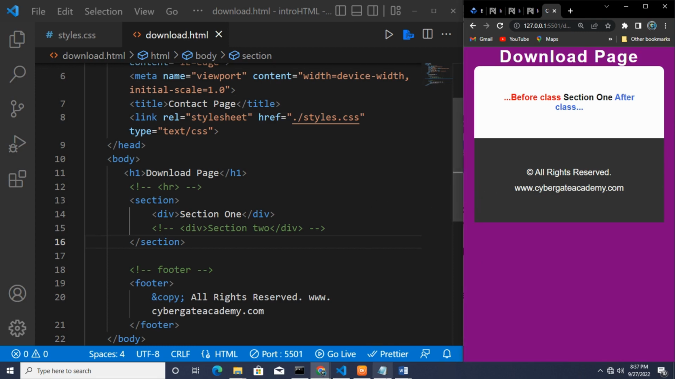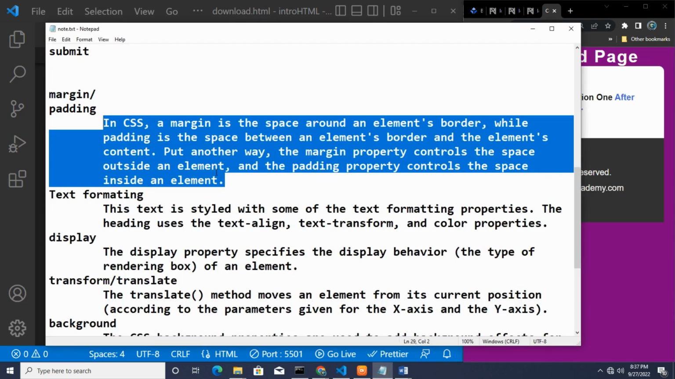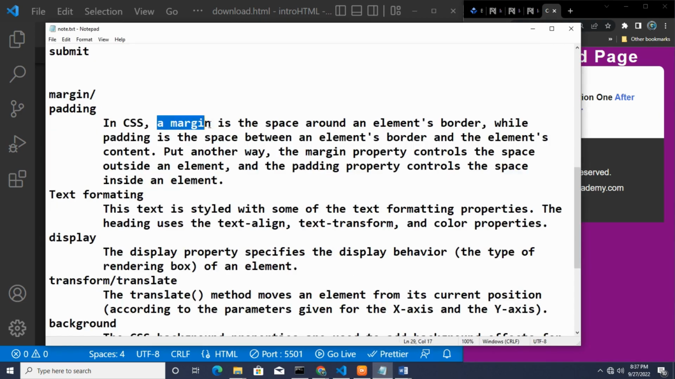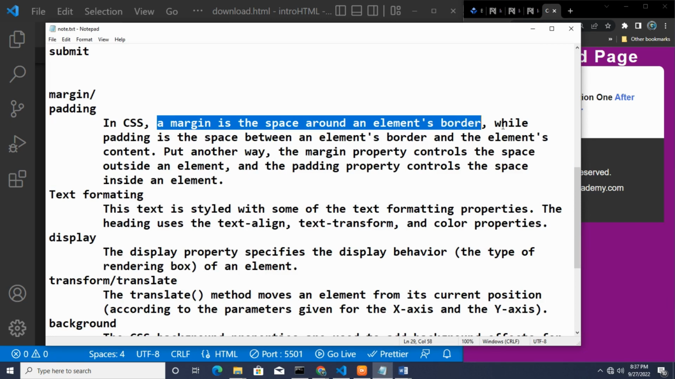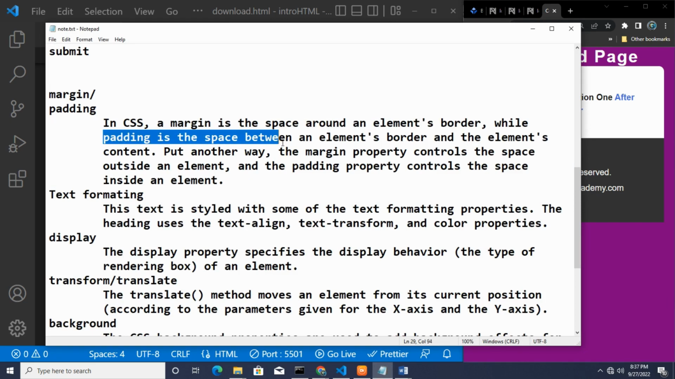Now that's simple to understand. So that's what we have. It says in CSS that margin is the space around an element's border, while padding is the space within the element's border, between the border and the content, which is the write-up, the typing, the characters, whatever is inside there.